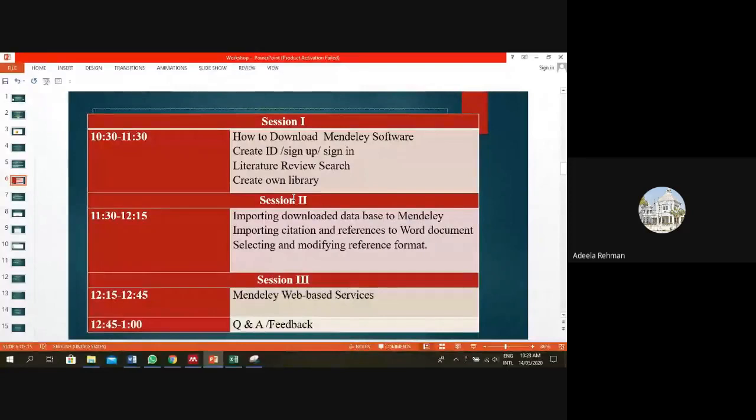Today's 3 hours workshop is divided into 3 sessions. Session one comprises 1 hour, and we will complete the following contents: how to download Mendeley software, create ID, sign up, sign in, literature review search, and create your own library. In session two, we will learn about importing an already downloaded database into Mendeley, importing citations and references to Word document, and selecting and modifying reference format.